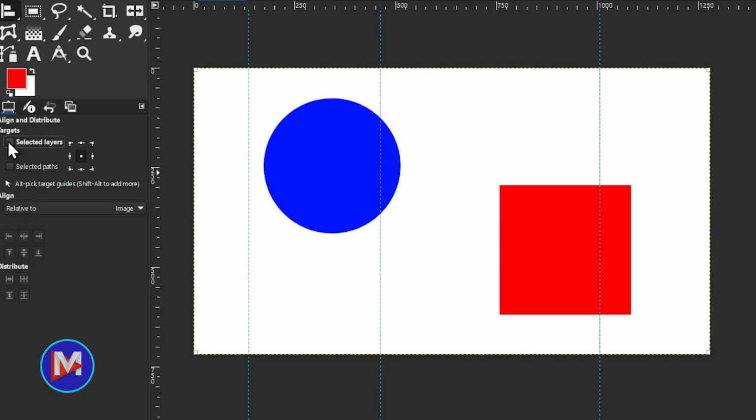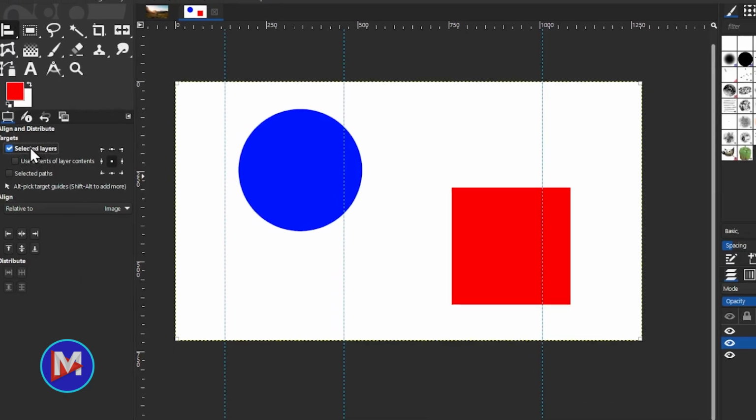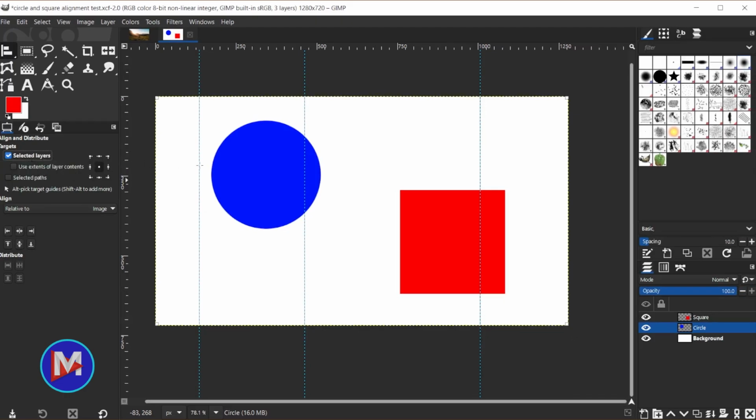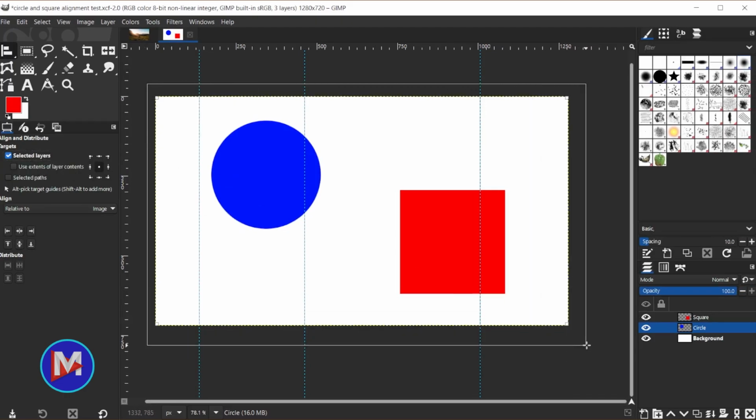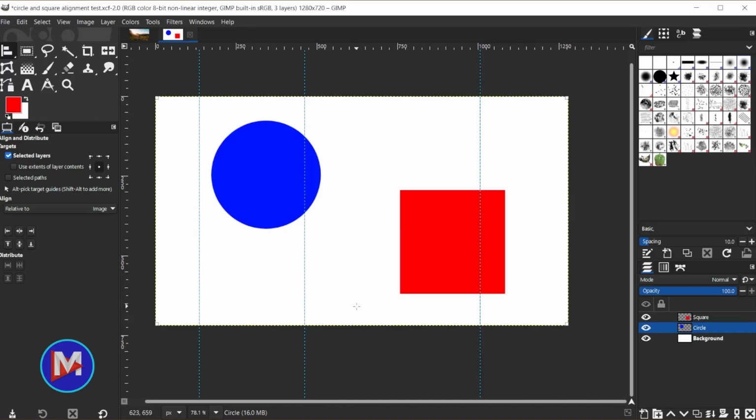I don't know why they decided to do that. I just feel like it adds an unnecessary step to the user experience, but that's how they've decided to do it. The reason you have this checkbox now, selected layers, is that instead of clicking and dragging to select all the layers you want to align, which is how it's always been done in GIMP for the most part, now you come over here and select all the layers you want to align.